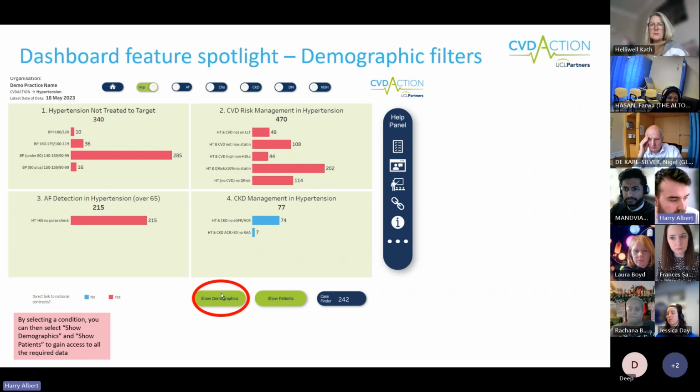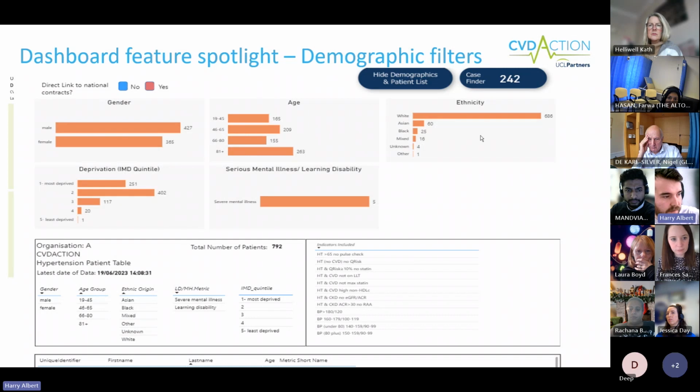But there's also an additional set of filters at the bottom under the Show Demographics button. You'll click that, and you'll get this set of additional filters that appear at the bottom. You can see now where it says Hide Demographics and Patient List. This is slightly further down the page. I wasn't able to fit it all into the one screenshot, but you can then further customize the list of patients that you're hoping to generate. You've chosen all of the clinical components, then here you can break it down further by demographics. We've got gender, age, ethnicity, and then we've included deprivation based off IMD quintile, and SMI and learning disability as well. The ambition here is you're able to really drill down into the populations that you're hoping to target and manage.